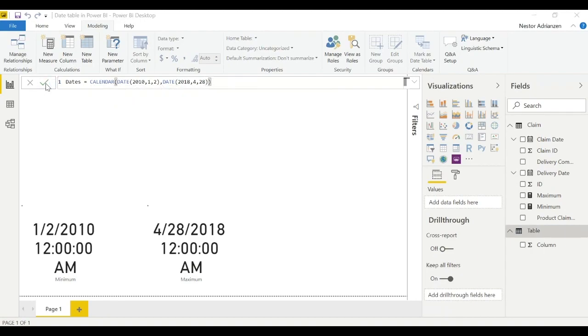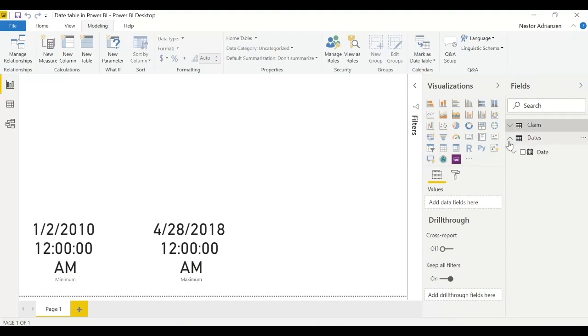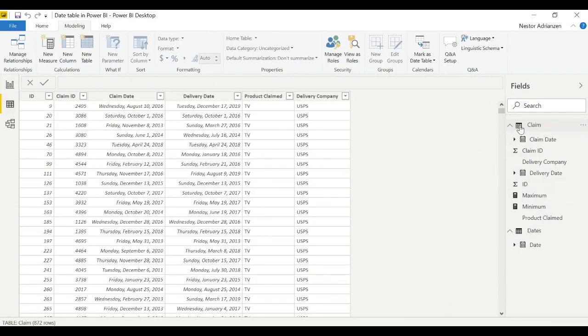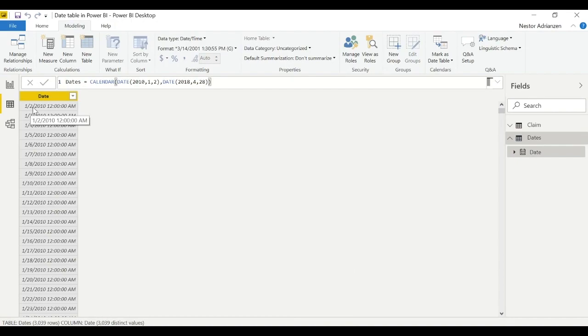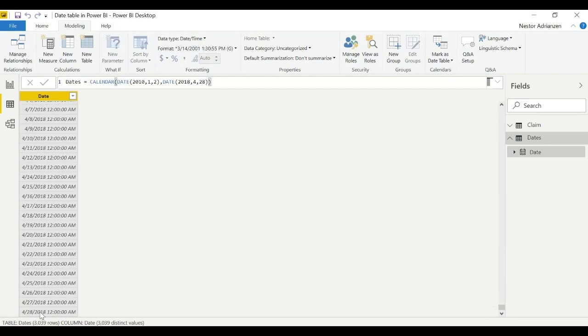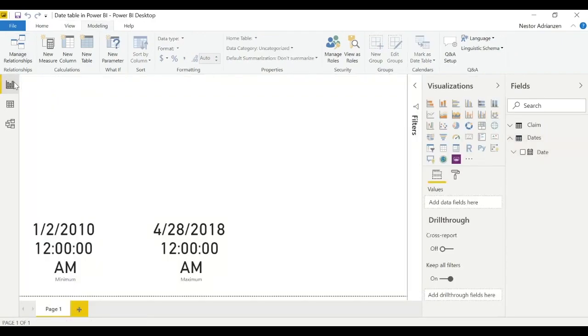Let's approve this. Boom. If you guys can see right here, we created our calendar table. And we have right here a date column. Let's see what's happening here. Let's select date. It's right there. The minimum date is January 2nd. And then we want to see the maximum date right there. We have April 28th. So it's working, right? That's what we have right here, right?